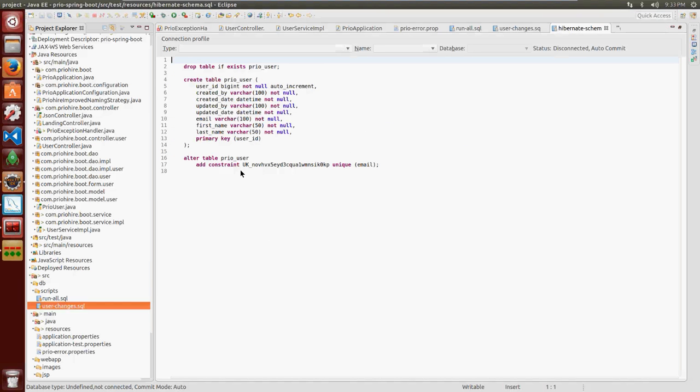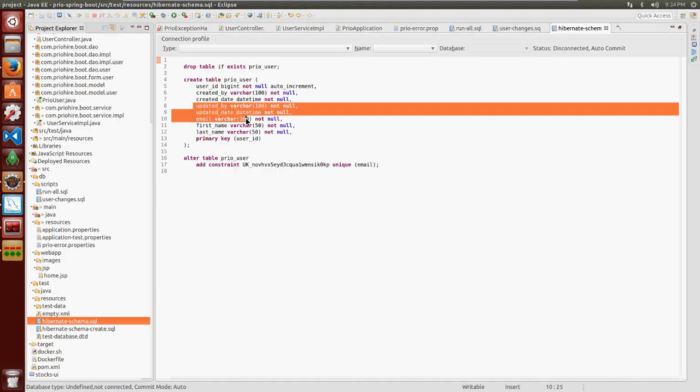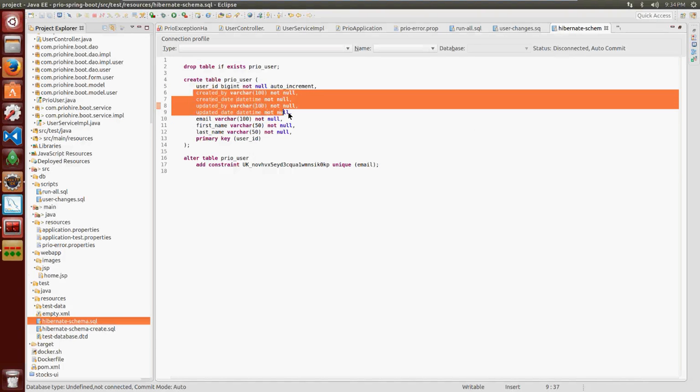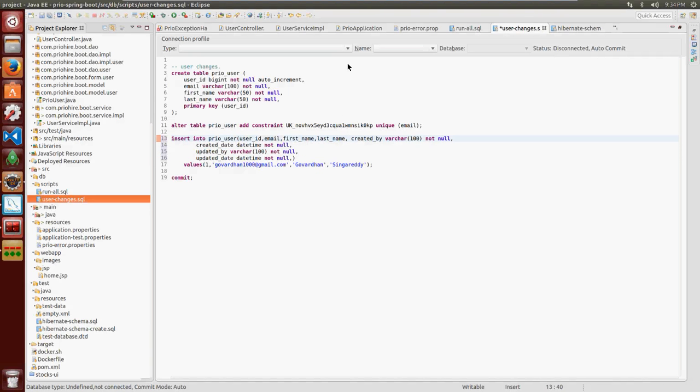Hold on for a minute, guys. What command do you use to open a resource? Control-Shift-R. Okay, and then you can type in any file name and you will get it. Just bear with me a minute.